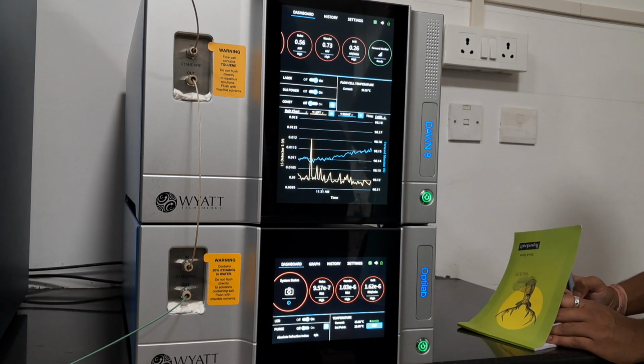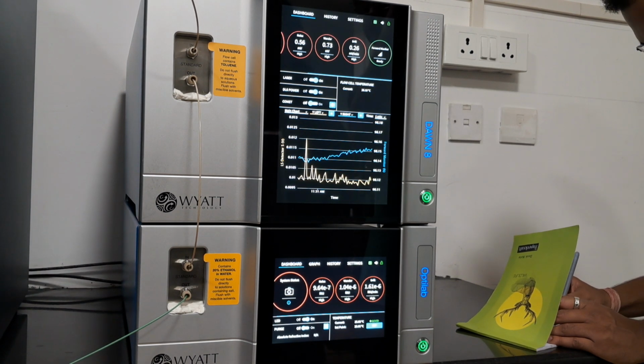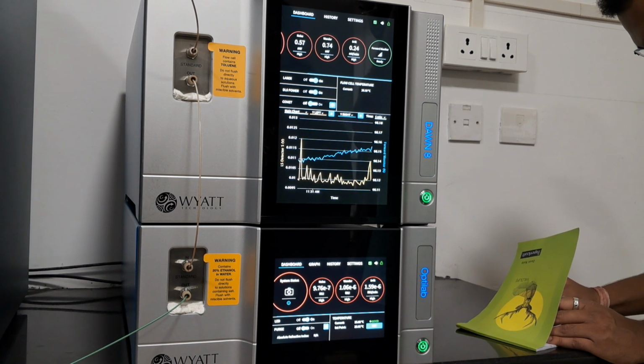Because you are not doing only HPLC, you are doing the multi-angle scattering also. The small particles will give a peak in loading. So that is the one thing.